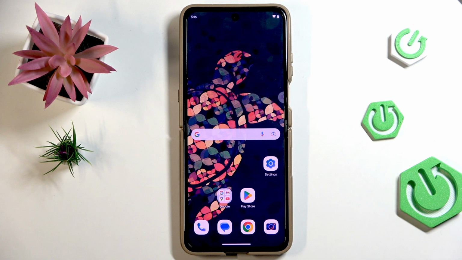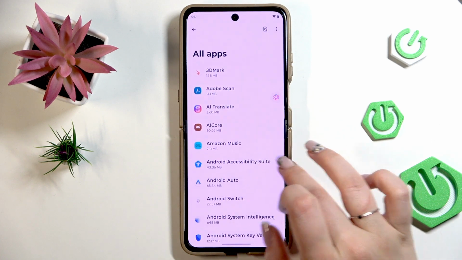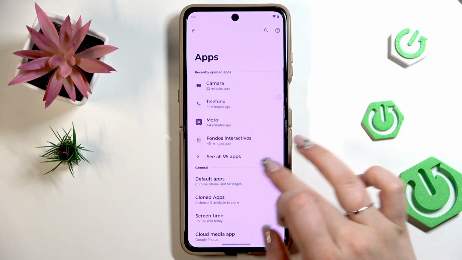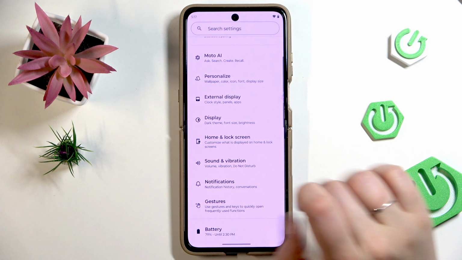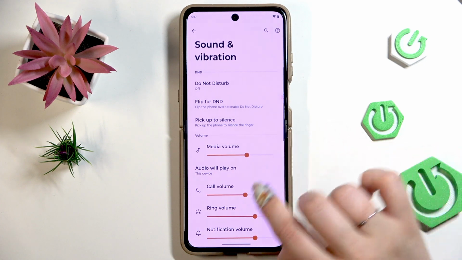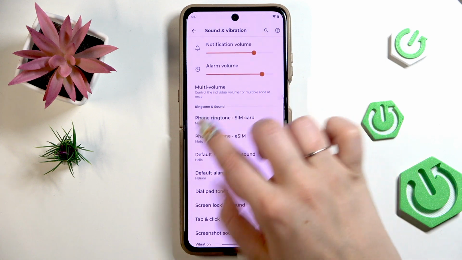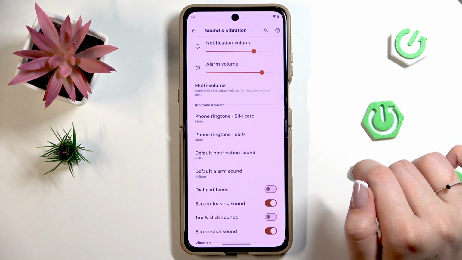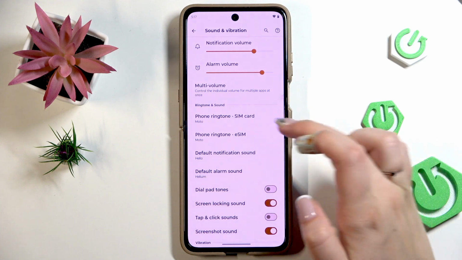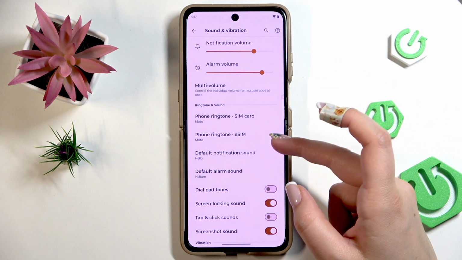So let's start with opening the settings, and here in this general list, we have to scroll and find sound and vibration. Now let's scroll down again to localize this ringtone and sound section, and we can change the ringtone separately for the regular SIM card and eSIM card.